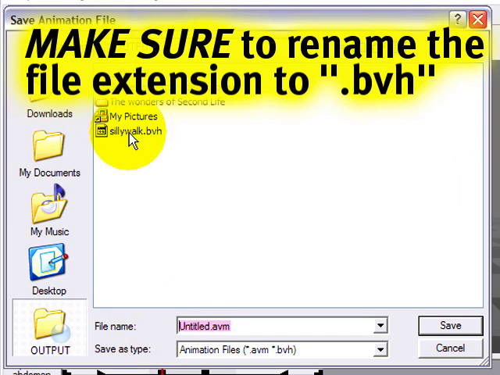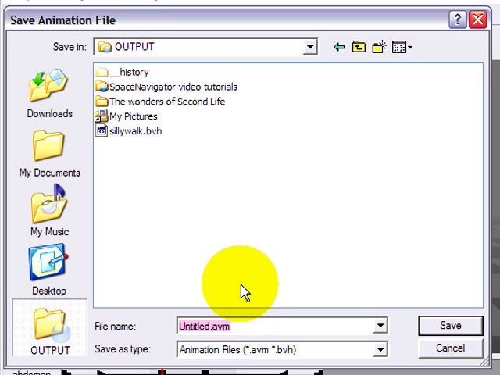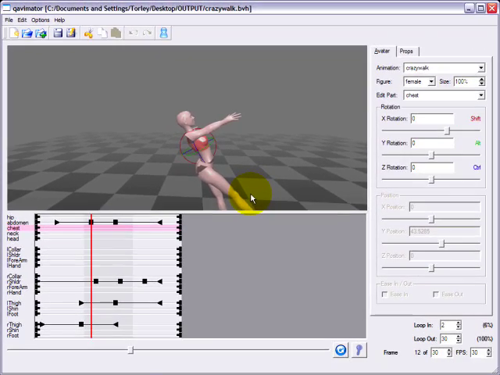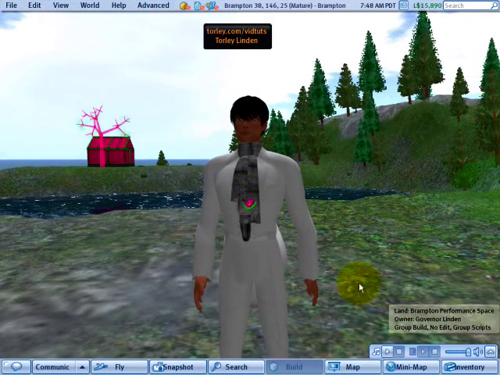I already have one here, but let's create a new one. We'll call this crazy walk .BVH. Make sure it says that. An AVM extension may be a correct file, but it's not going to be recognized by Second Life. And now that we have a file name, let's save it, and I'll see you in Second Life. So you experienced how easy that was.